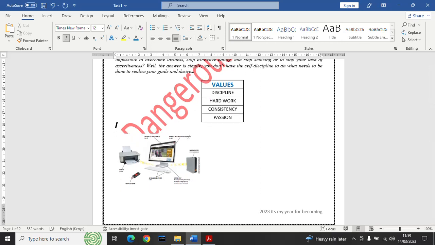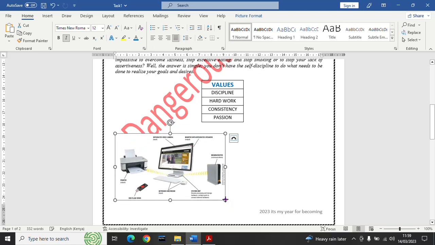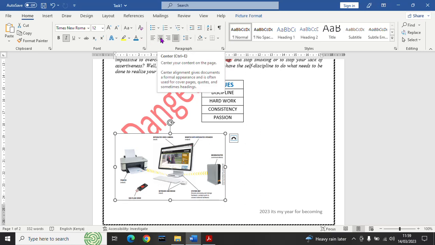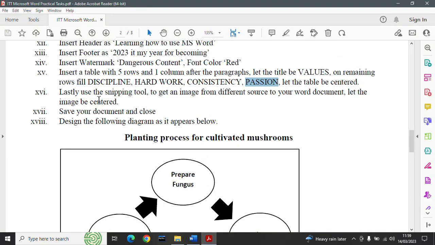Then I bring this up, the image, and drag it a little bit to resize it. I'm holding there, dragging it a little bit. Then it should be centered. So you come and click align center. So you find that it comes at the center. So you have an image on your document. So that's how you get it, and you save your work. Okay, so you're done. Save your document and close.